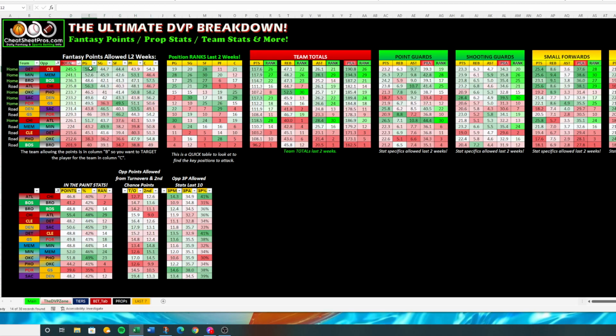So if you find a good spot like point guards, you want to target this column. So this is the opponent. So you could say Detroit is giving up 58.9 fantasy points to the point guard position and a massive amount of fantasy points just in general. So we want to look at Cleveland players, specifically Cleveland guards. That's how I would interpret that.